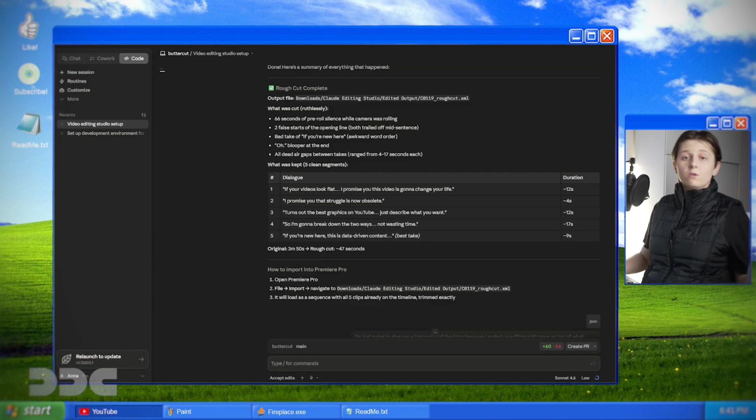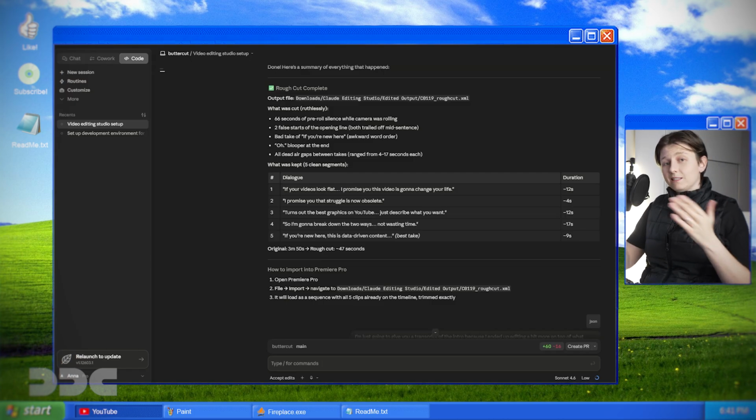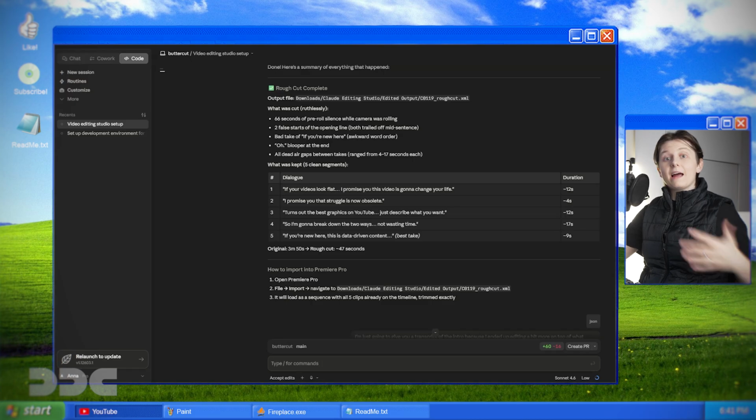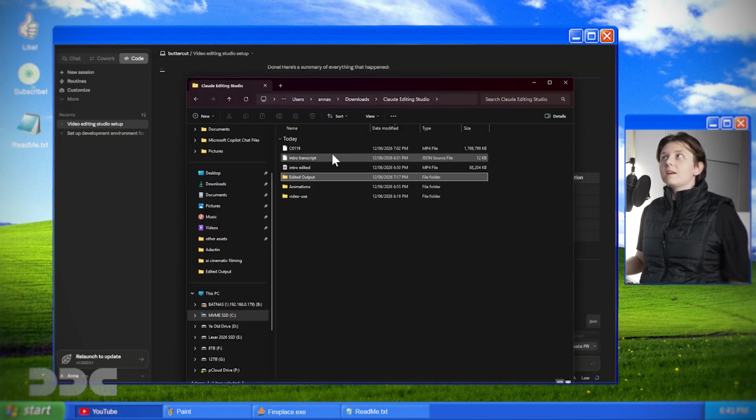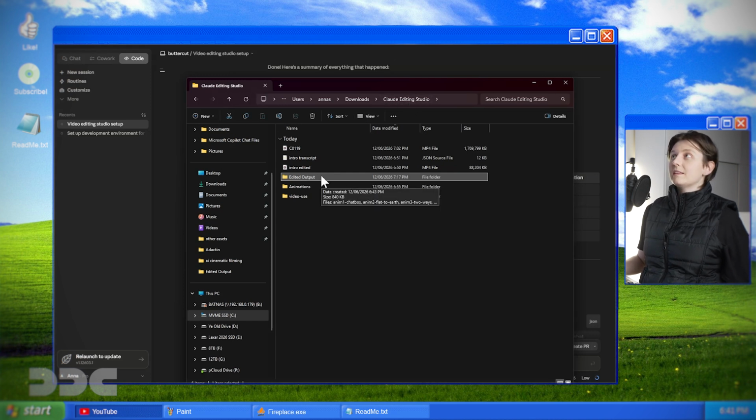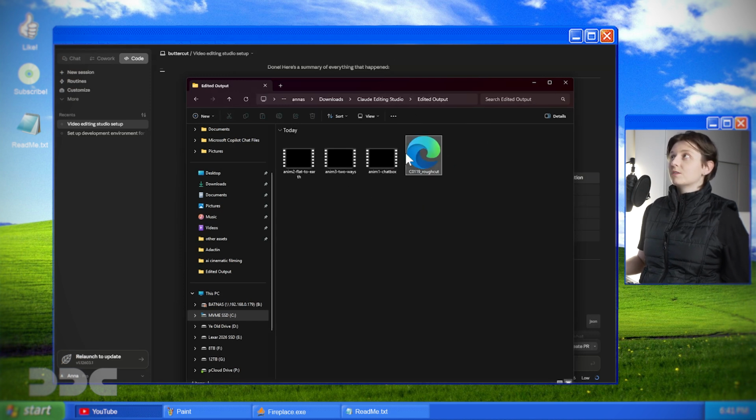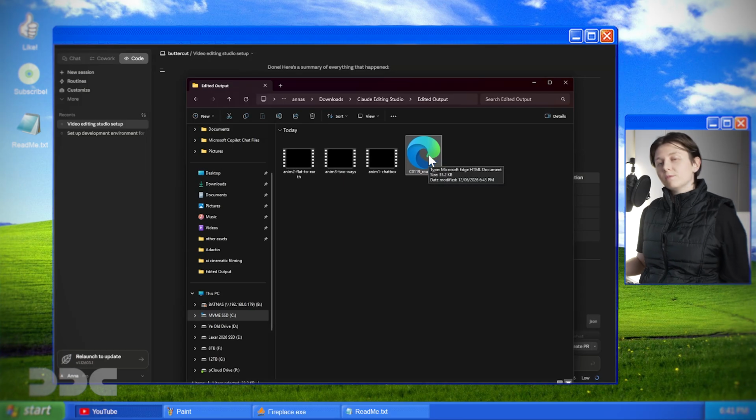In fact, if we scrolled back up, you would see I basically said, hey, can we create a folder for where I want all of these animations and files to be? So you can see here that I have a folder called Claude Editing Studio, and then in the edited output, it has got the .xml file for me.